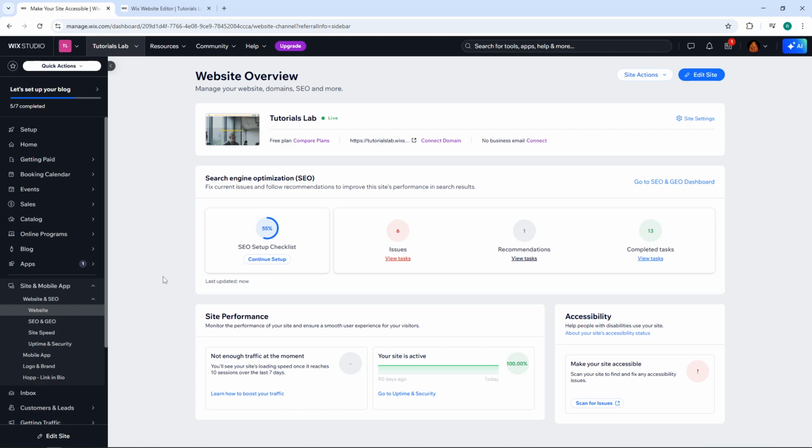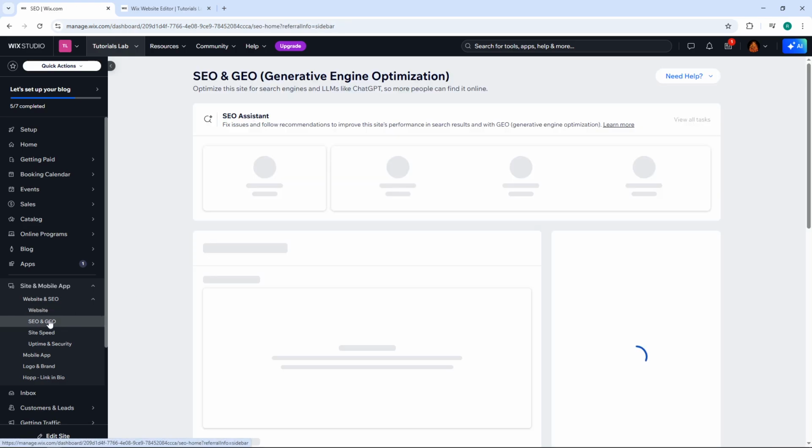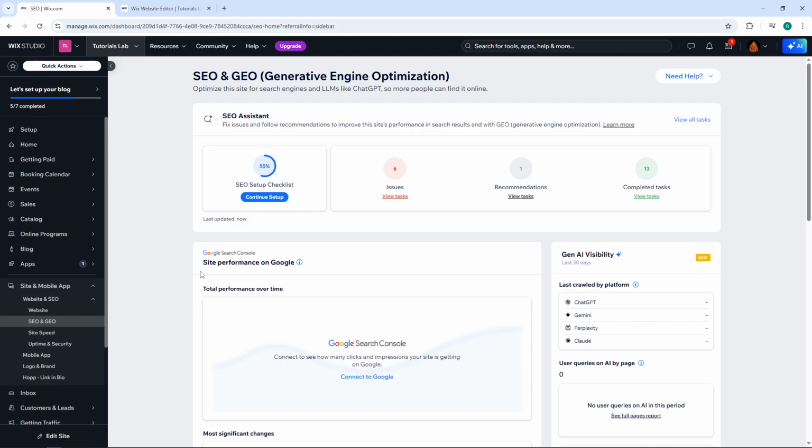Once you've confirmed you're on the right website, locate the SEO and GEO option from the drop-down menu on your left navigation panel and click on it. This section is specifically designed to help you optimize your website for search engines and manage geographic settings. It's where all the magic happens when it comes to making your site visible to Google and other search engines.